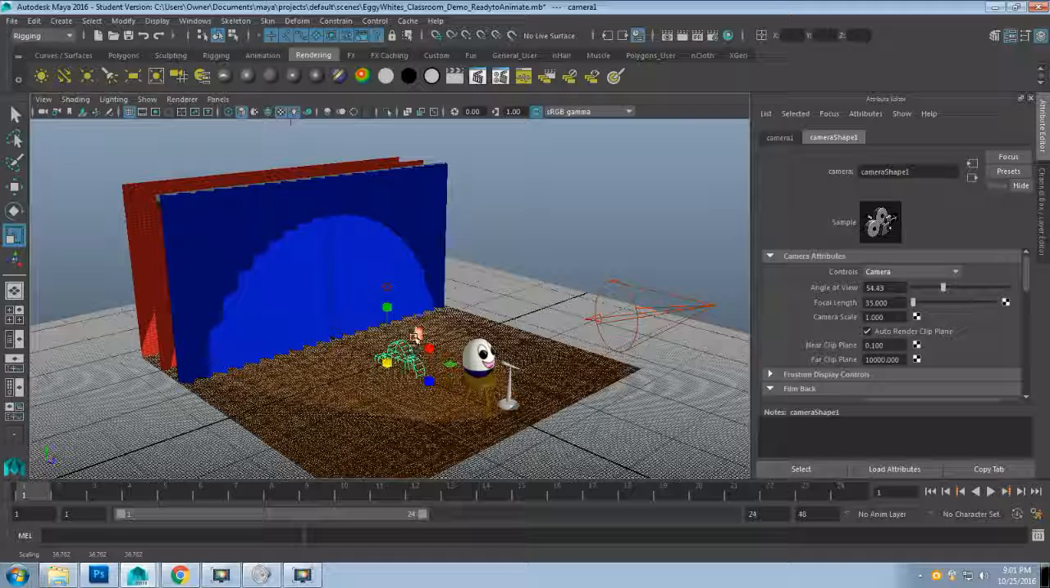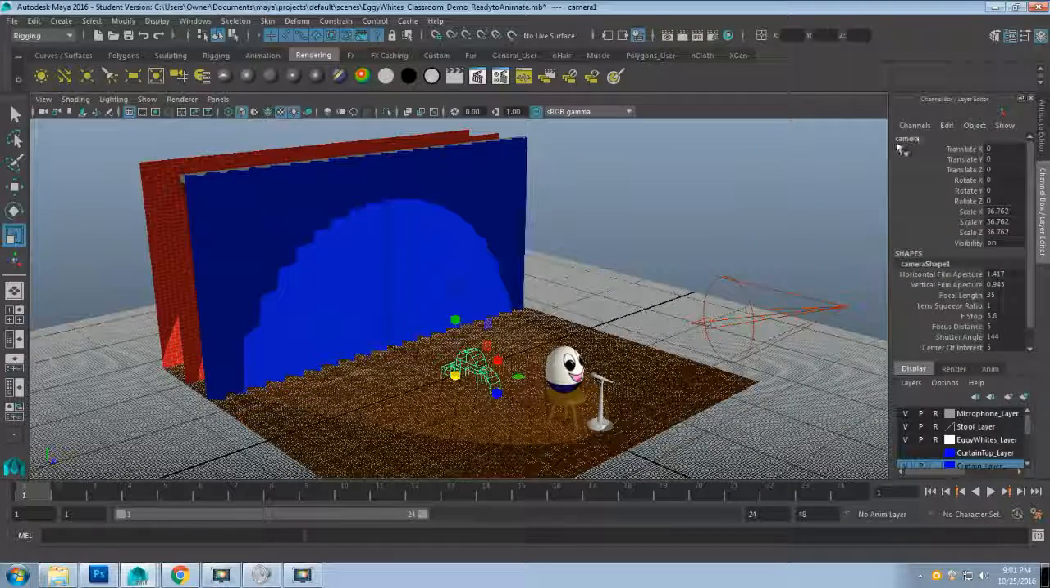And now what I want to do is jump over to my channel box. Right here I'm going to double click camera 1, and I'm going to use this as my renderable camera. So I'm going to give it a name just so it's not camera 1. Let's see, what should I name this? I'll say my scene camera. My scene camera, and that's scene with SCENE.